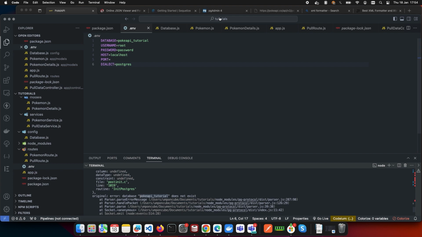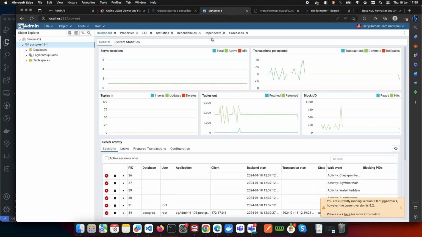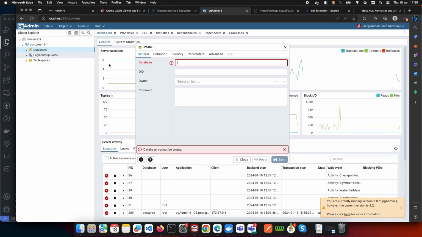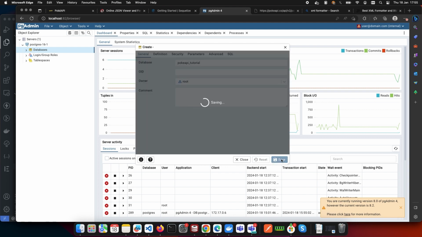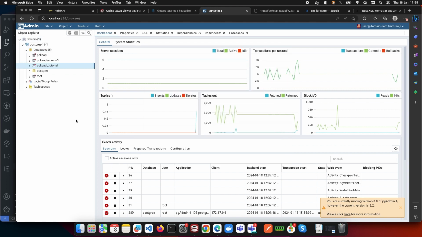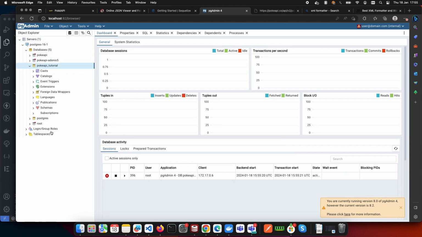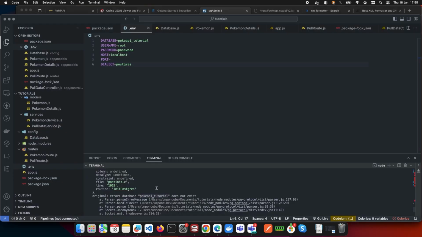That's good. So if we take the name of the database and come in here, we come to databases. What we can do is, if you right click, you can create a database. We can just put the name here, not much to do, and save it. So I'm using pgadmin4 here to just have a look at all of these. So these are the different databases that I have. So that's for the pokeapi.